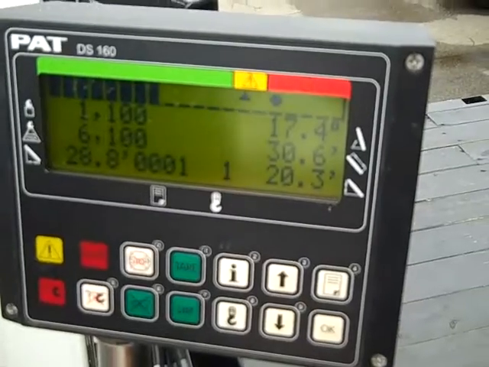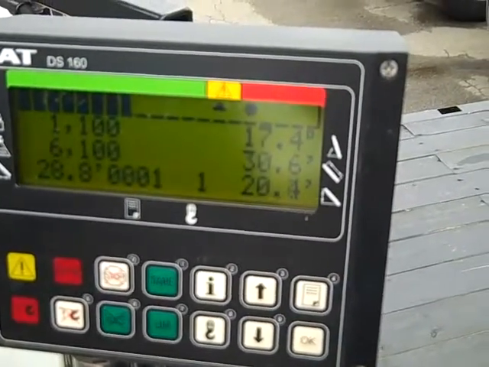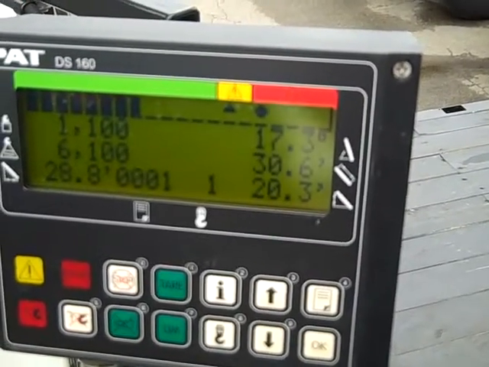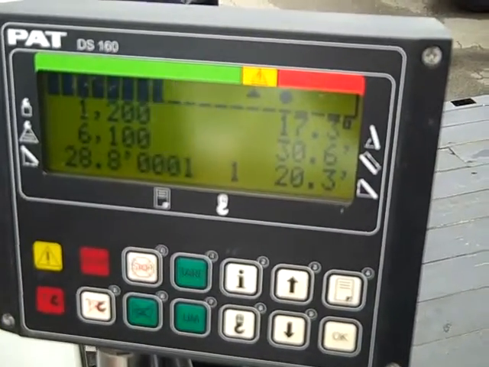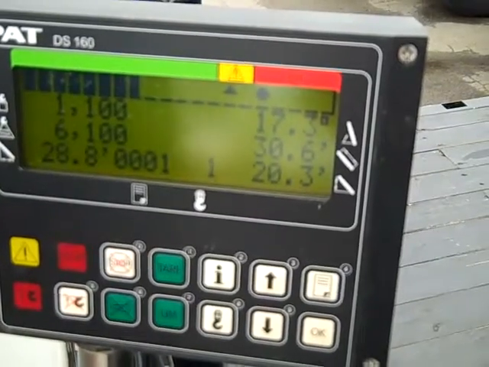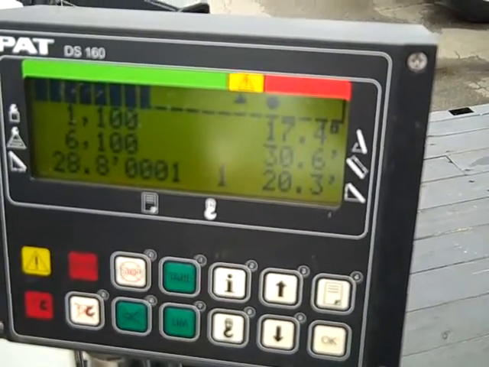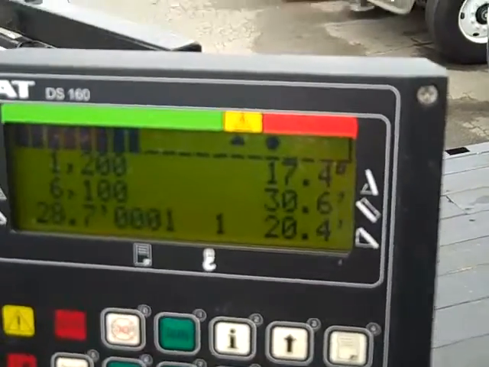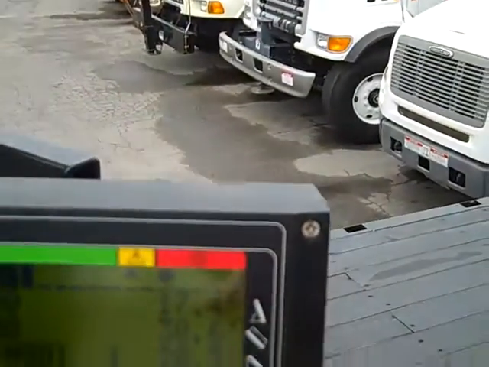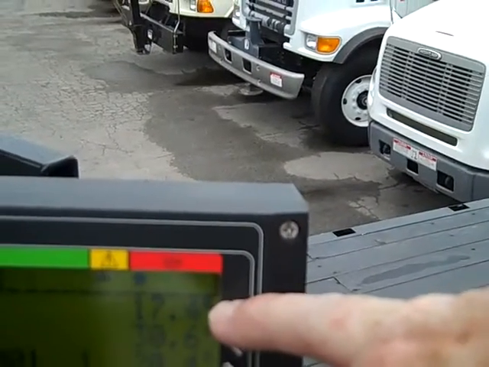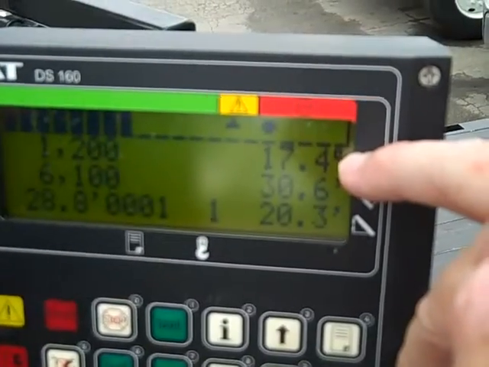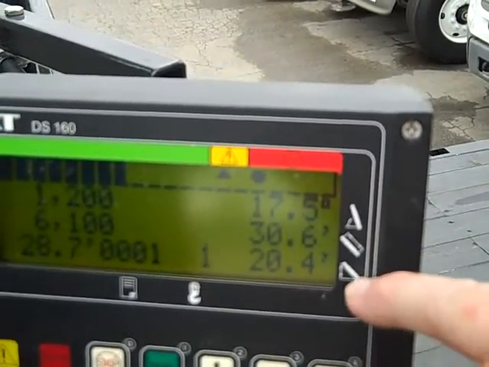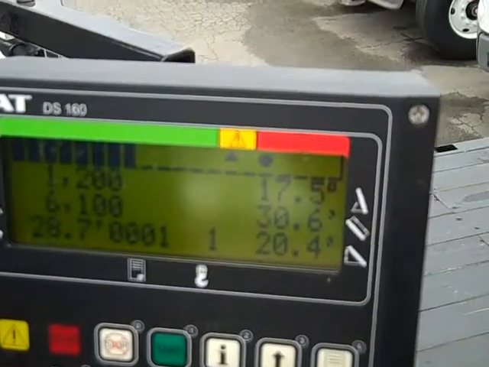So now we're back to the regular screen. Back to operation, yes. Okay, so it's showing that we have 1,200 pounds on the hook that were available for 6,100 pounds, at a 28.8 foot radius. We're on one sheave here. Our boom angle is 17.4 degrees. Our telescope out is 30.6, and our height above the ground is 20 foot 4 inches. Correct.